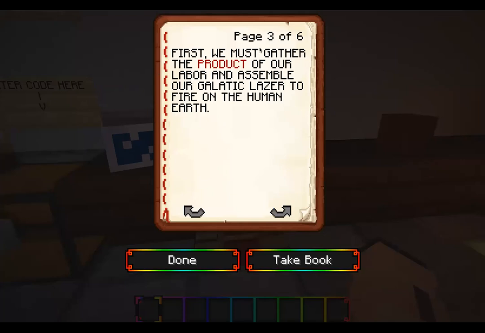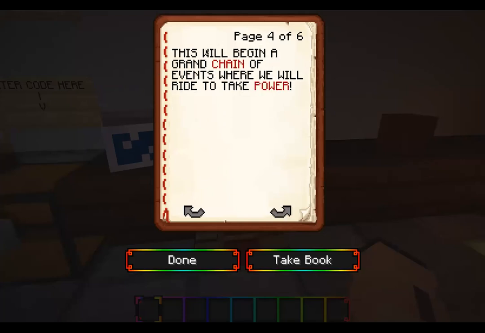So we must gather the product of our labor, and then we begin our grand chain. Your hints are detailed in your file. And if students get stuck on this specific room, they'll read out this one. It basically says that in the text, there are some highlighted words.